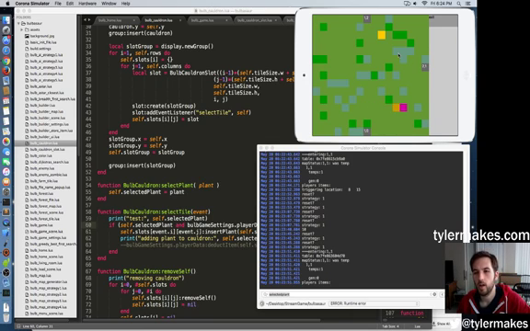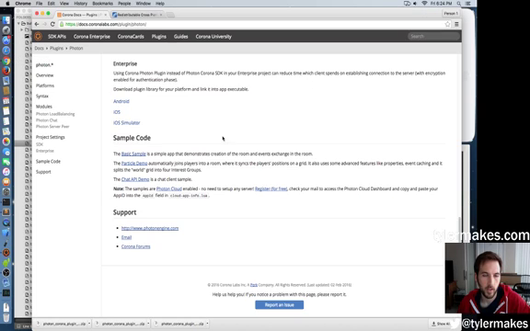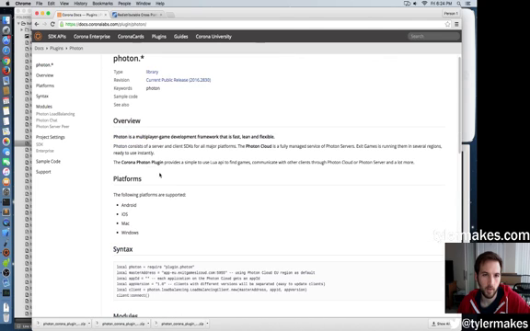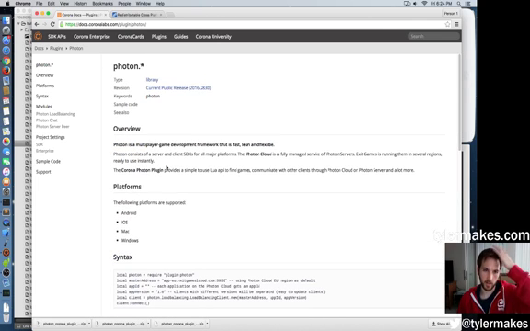However, that project's in progress, but I also wanted to help people out with whatever they want to help out, and I got a request to do something with Photon. Photon is, as you can see here, a multiplayer development framework, and it's fast, lean, and flexible, as they say. And it's the SDKs.